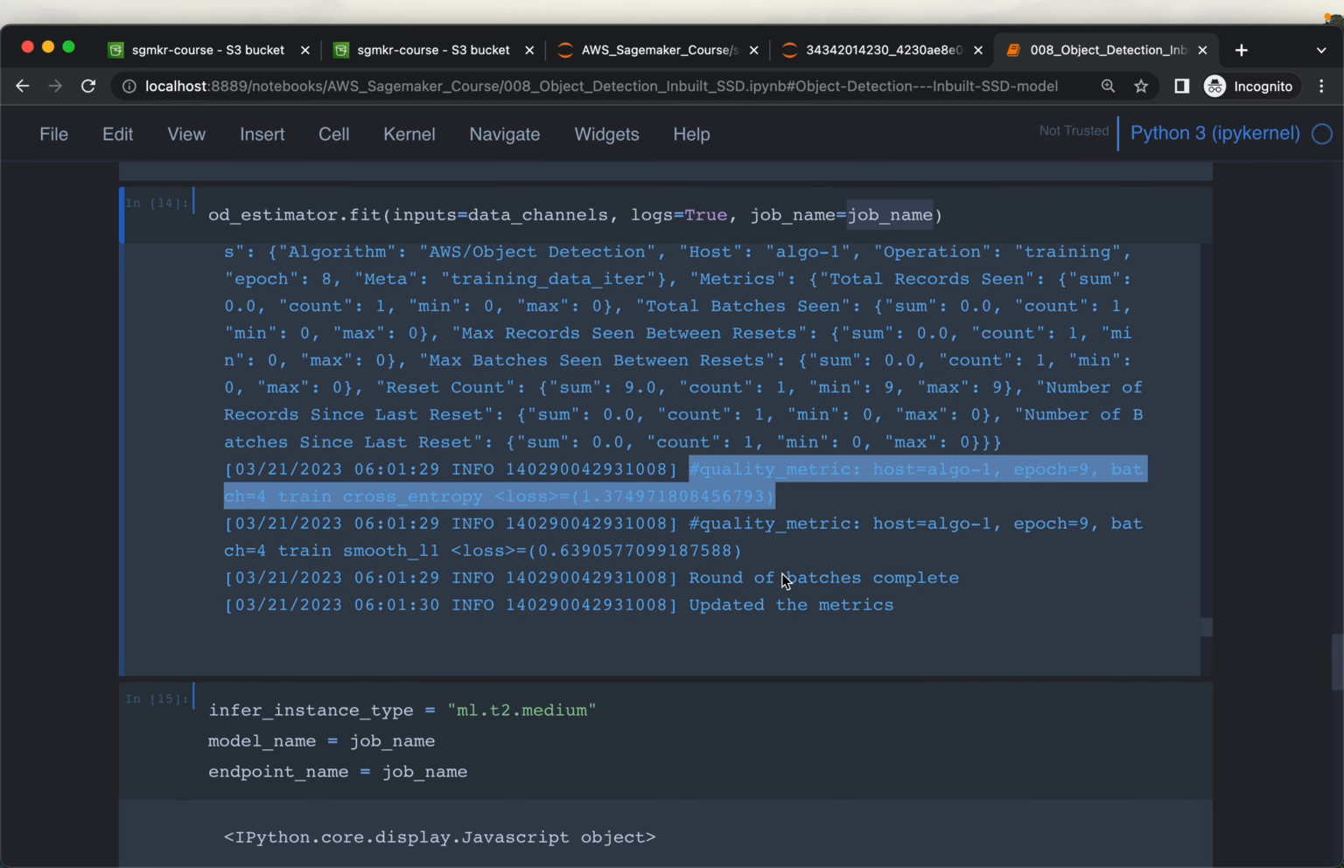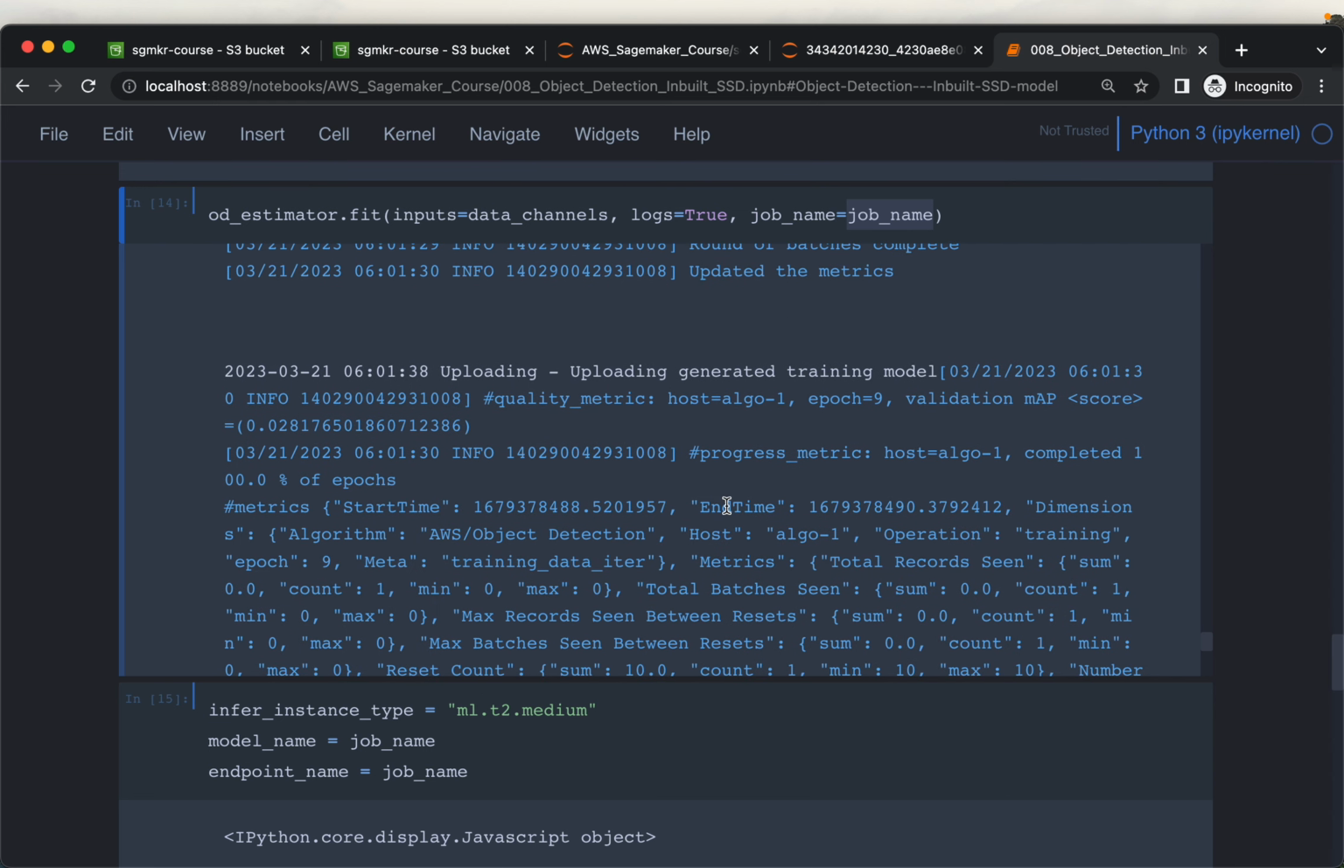Quality metric, train, smooth, batch for cross entropy. It used to have validation MAP. Oh yeah, here it is. Okay, so at epoch number 9, this validation MAP is just 0.02, which is very, very poor.